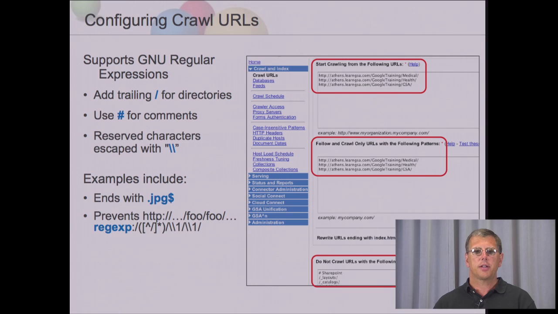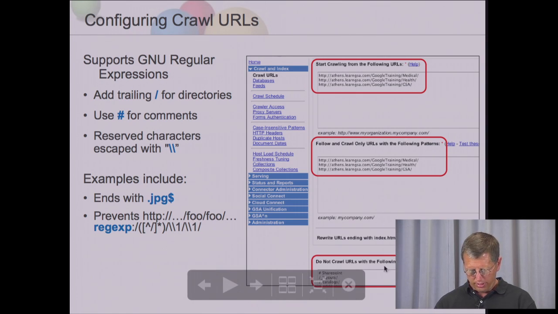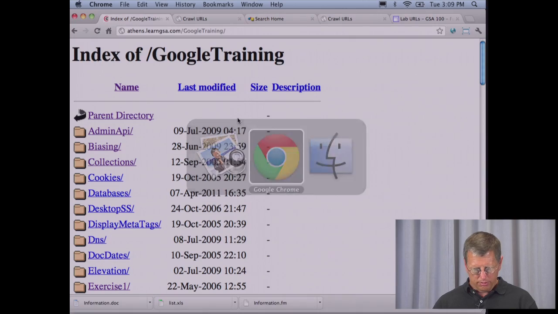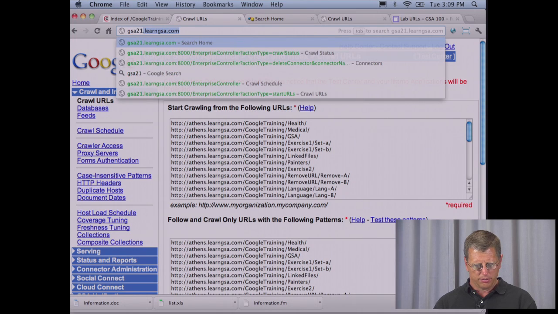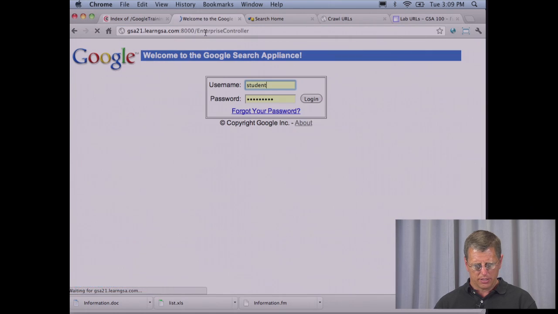So how do we set up the crawler to use the start patterns, make the initial fetches, and get the documents and include them using follow and crawl or do not crawl patterns? Go to the Search Appliance. On the Search Appliance, you'll use your GSA administrator account and point the browser to port 8000, or 8443 if you're using SSL certificates. Enter your administrator's user ID and password and log in.